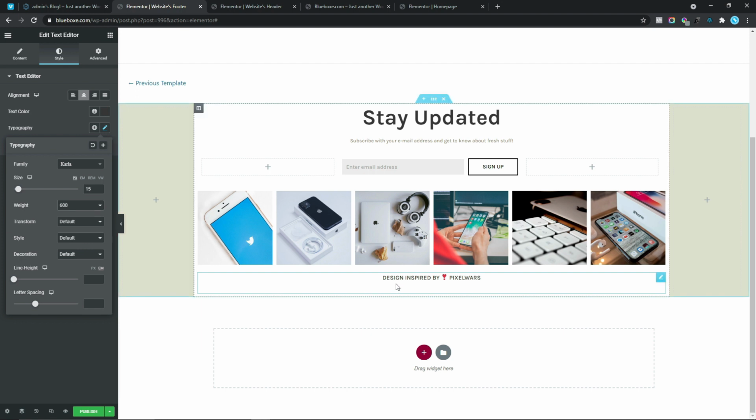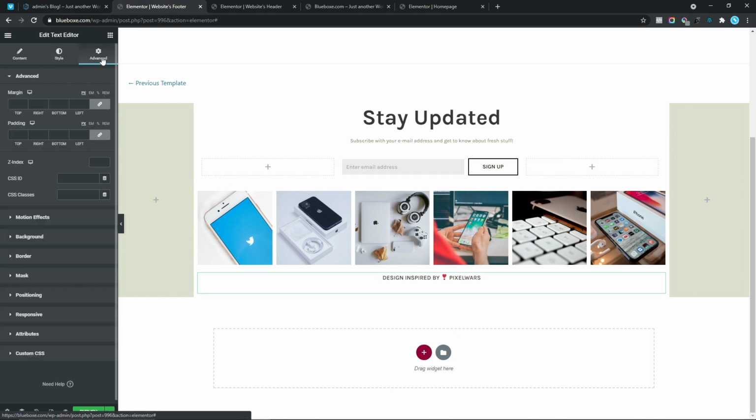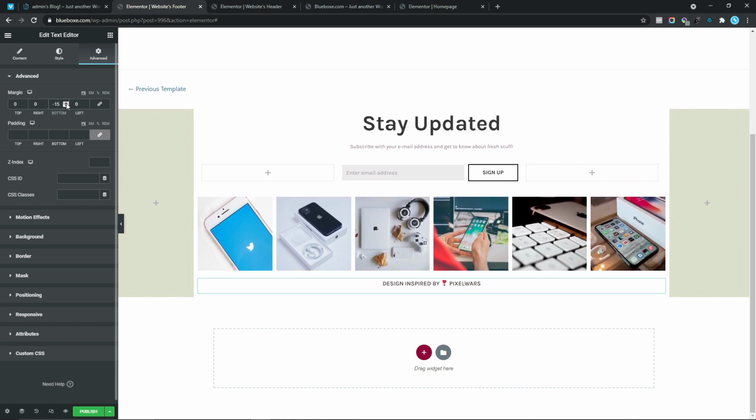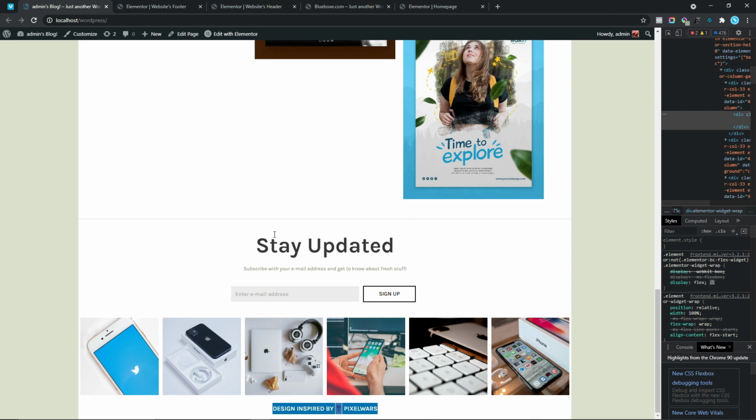Okay. Now let's remove the extra margin directly under our text editor. So I'm just going to come down to advanced. I want to unlink all values here and reduce this to minus 15 pixels. So this is pretty much what we get after we're done making customization to our footer section. Now coming down here, we can see we have spacing to the top, and also we have a demarcation between our website footer and our homepage.